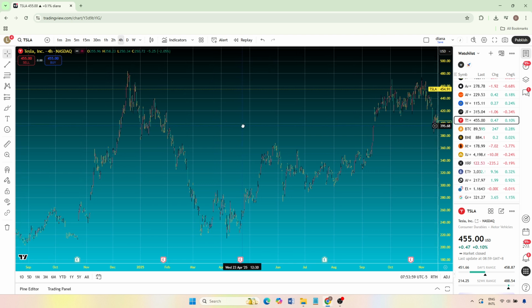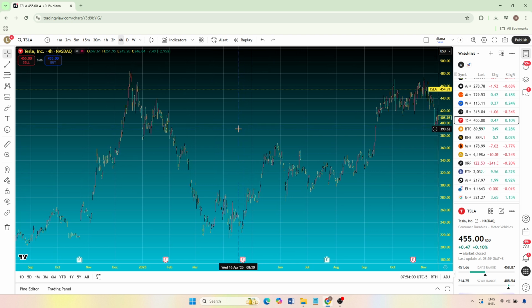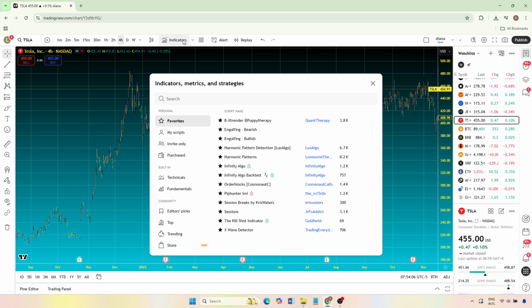Once your chart is open, look towards the top of your screen for the button labeled Indicators. It's usually near the top toolbar above the price chart. Go ahead and click on that. This opens up the Indicators and Strategies panel, which is where you can search for and add any indicator you want. Inside this panel, you'll see a search bar at the top.